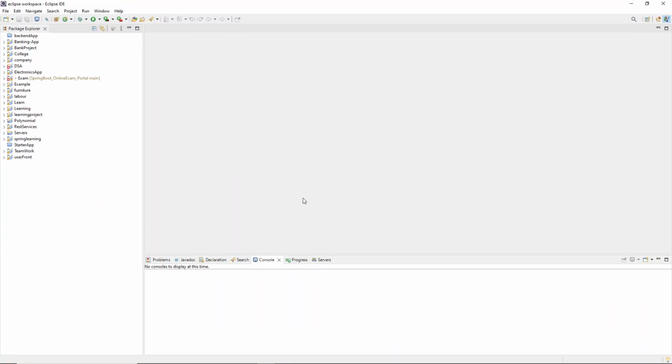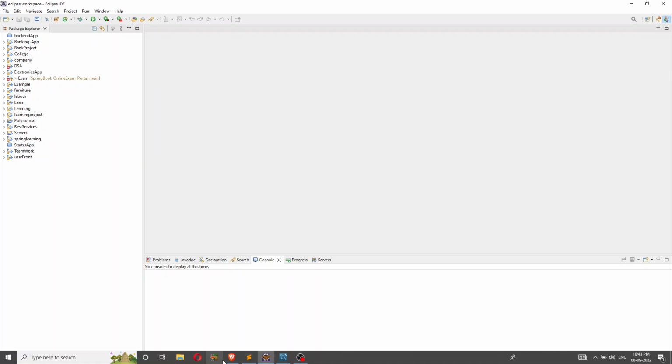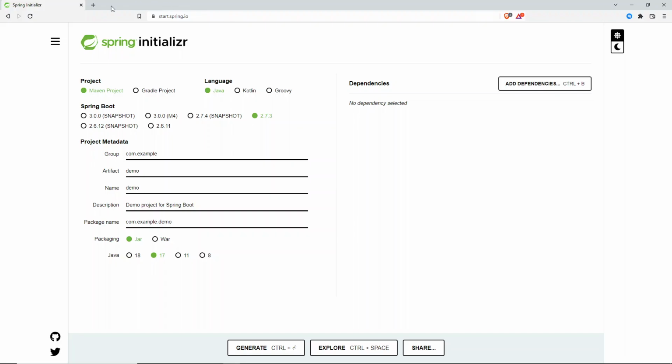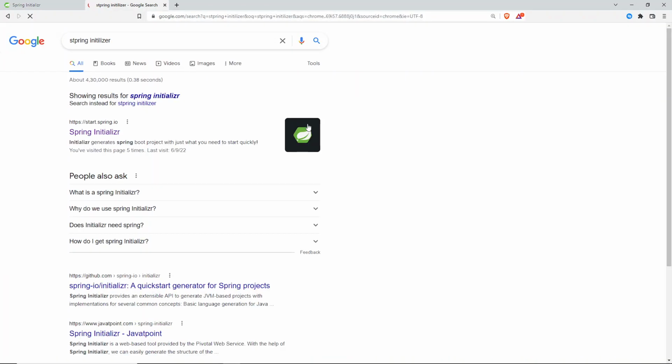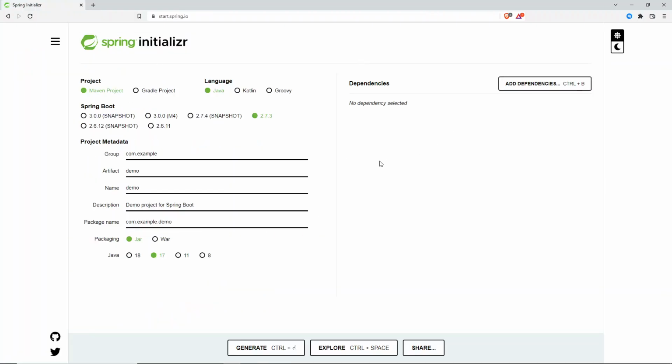First and foremost, we need to set up the project in your Eclipse IDE. So first, just open your Chrome browser or any of your favorite browsers and go to start.spring.io, or you can directly type Spring Initializer. You'll get the first link over here. When you click on that link, you're going to see this kind of website.